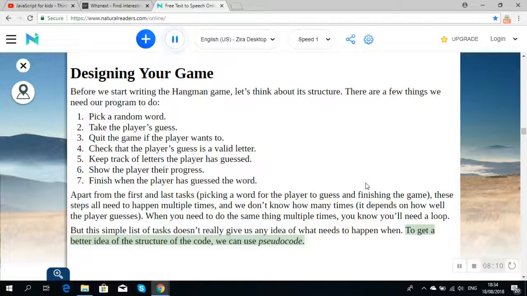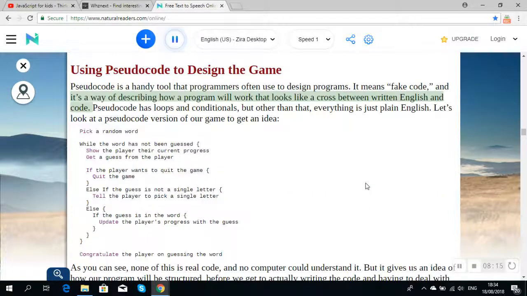To get a better idea of the structure of the code, we can use pseudocode. It's a way of describing how a program will work that looks like a cross between written English and code. Pseudocode has loops and conditionals, but other than that, everything is just plain English. Let's look at a pseudocode version of our game to get an idea.